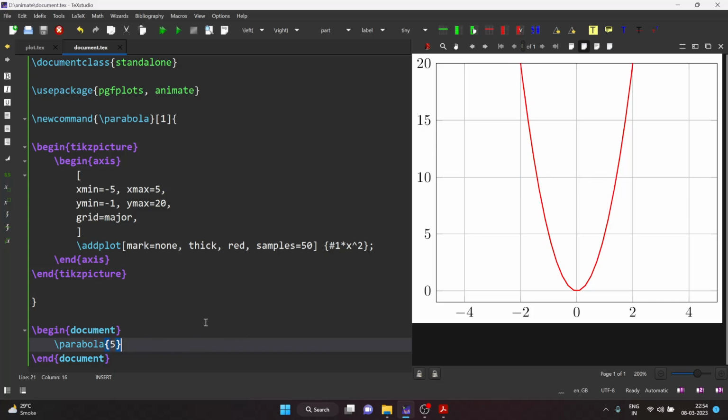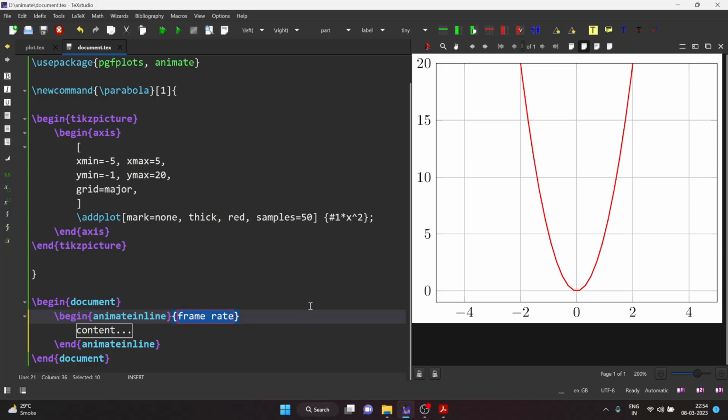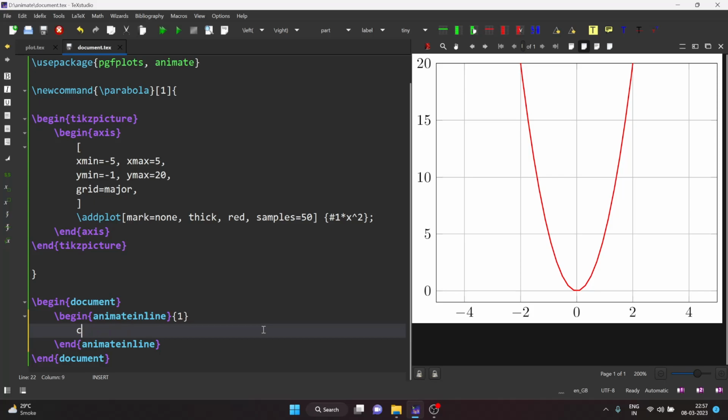Now we will create the animation. This kind of animation we have to make in an environment called \begin{animateinline}. The first argument is the frame rate. I will keep a slow frame rate, say 1. Now in this animateinline, I have to call the function.